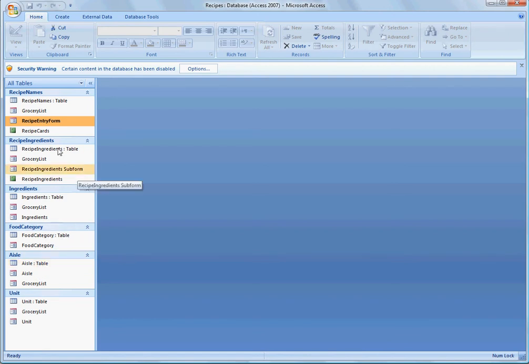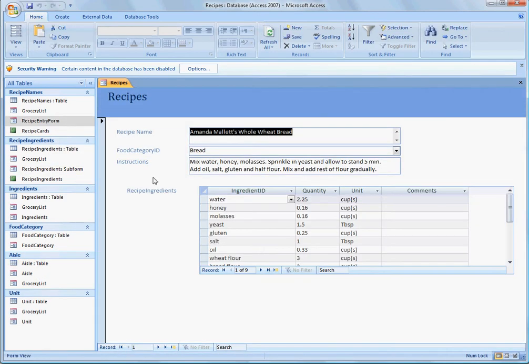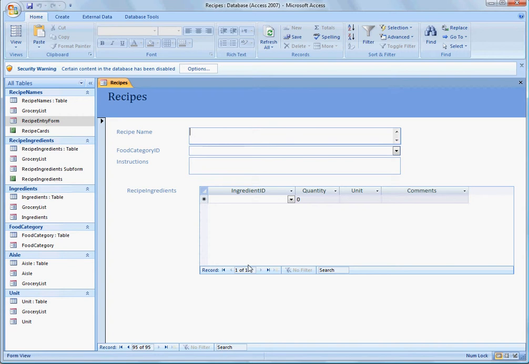To create a new recipe, first go to your recipe entry form. This loads your recipe database. You want to click on the button below that says New Blank Record to create a new record. If you try to write over the current one that's showing, then you'll lose that record. So create a new record and type in the name.